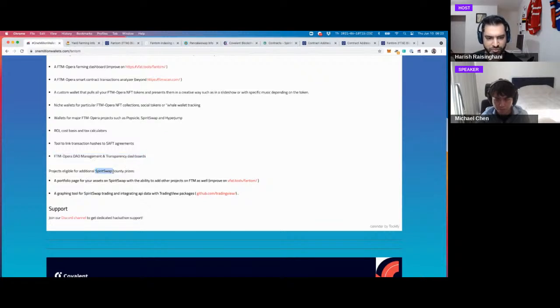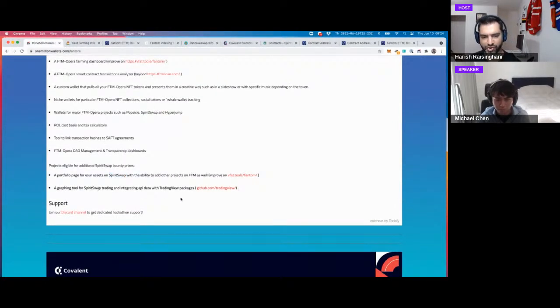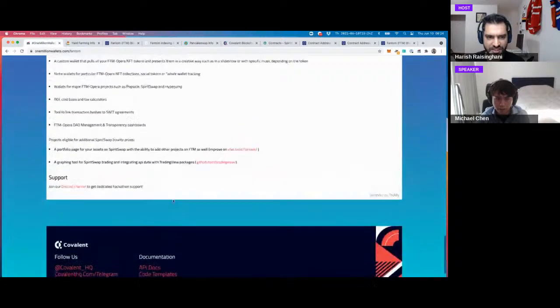With respect to the Spirit Swap bounty prize, so again, this is the additional bonus that they're offering. So putting together a portfolio page similar to what we just looked at with the VFAT tools, being able to see all your assets on Spirit Swap, as well as other projects on Fantom. And then this was a cool idea. So being able to incorporate really detailed graphing and financial tools like TradingView, and building that into your interface, so that in addition to seeing the swap information, you're also tying it in with some interesting graphing tools using an open source package like what TradingView has to offer. So that's a really quick rundown of ideas.